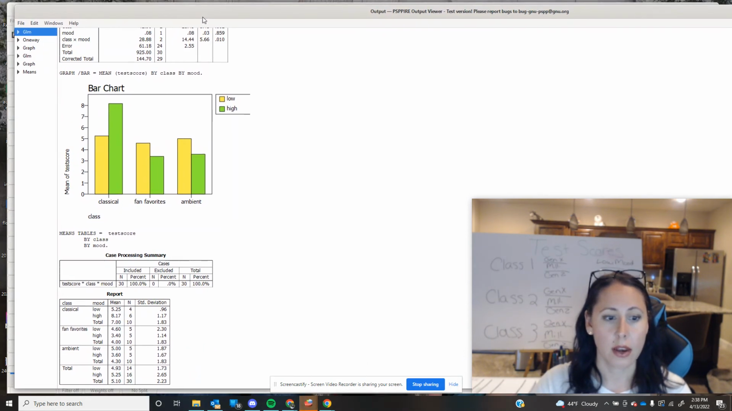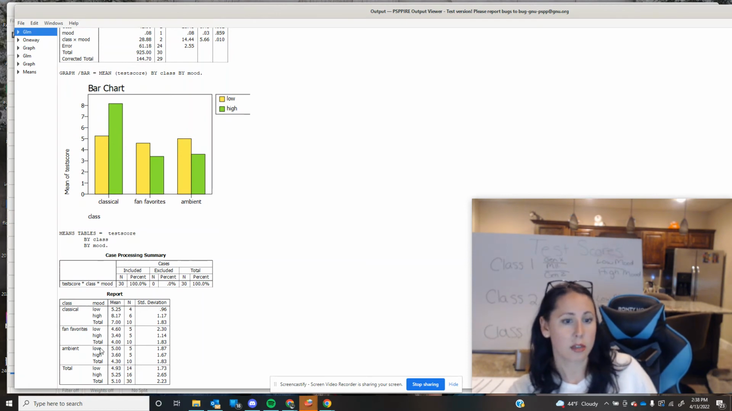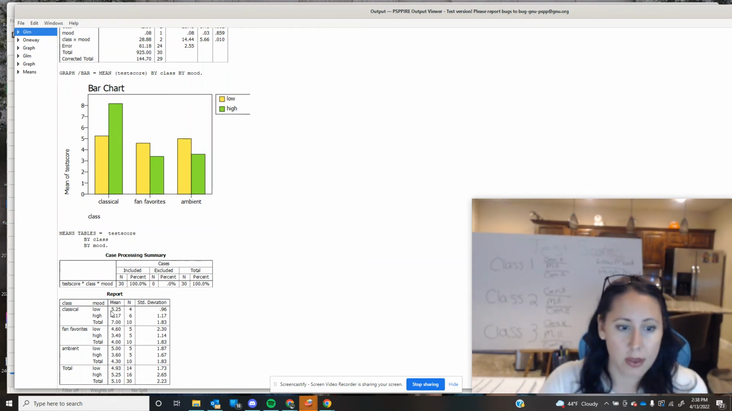All right. Now, what you will see is a breakdown showing you the mean score in the classical group for low and high mood, and the favorites for low and high, and the ambient for low and high. So I can see, compared to my bar chart up here, students in a low mood who listen to classical music had a mean score of 5.25. Students with a high mood who listen to classical music had a mean score of 8.17.